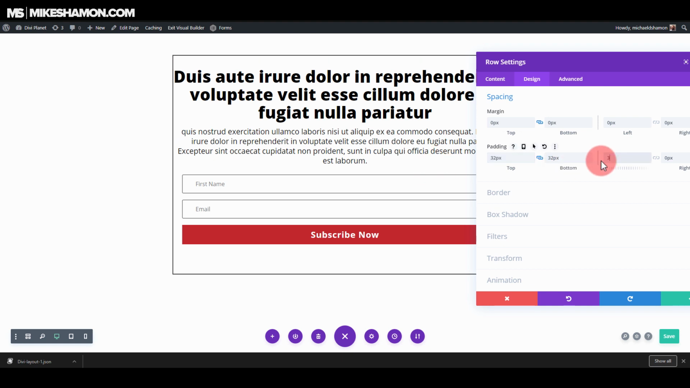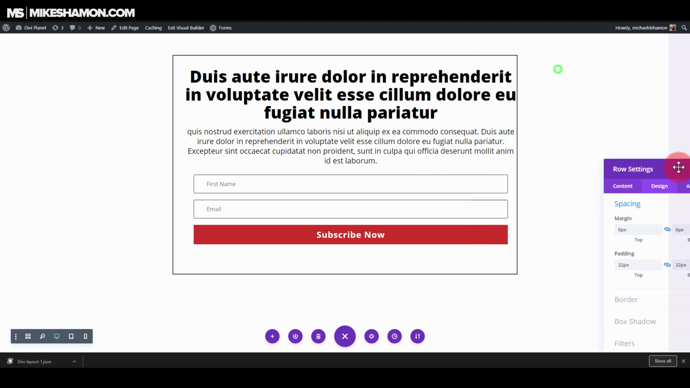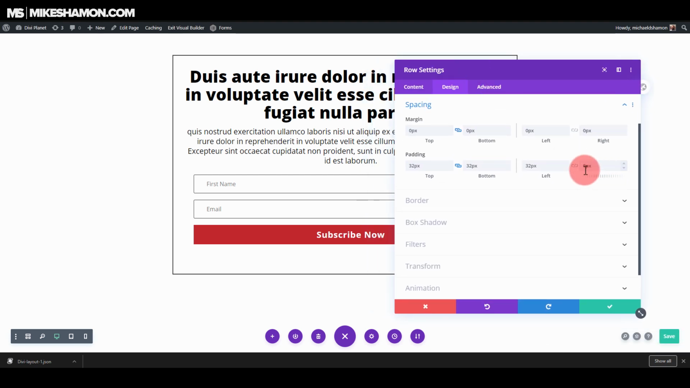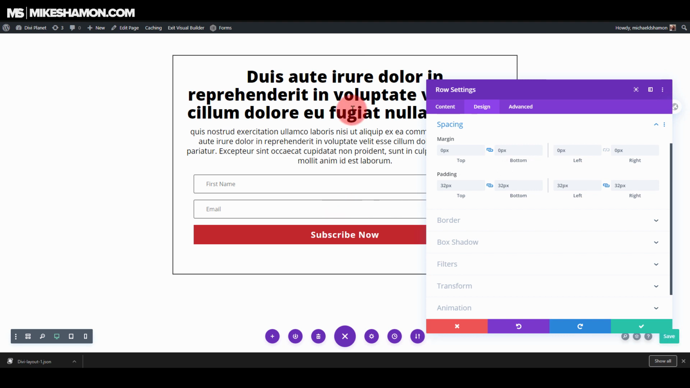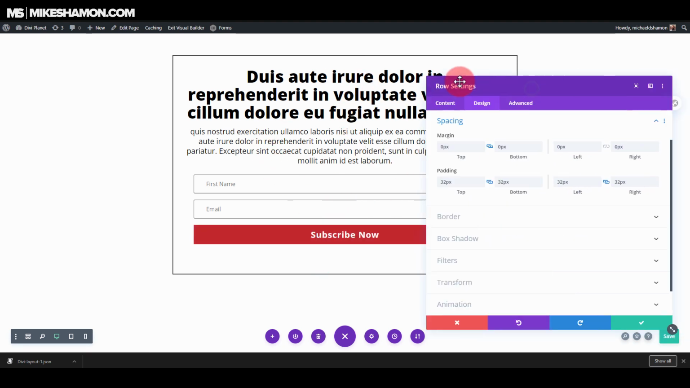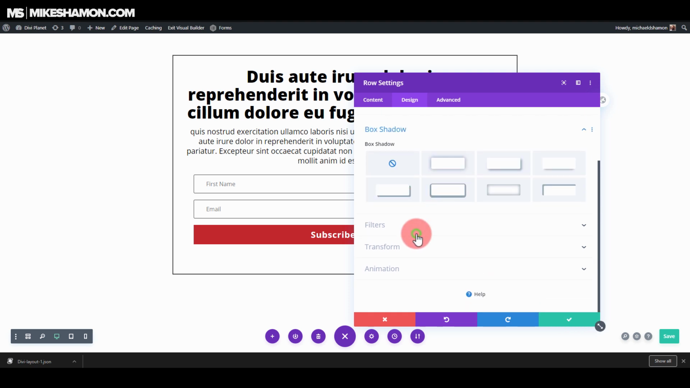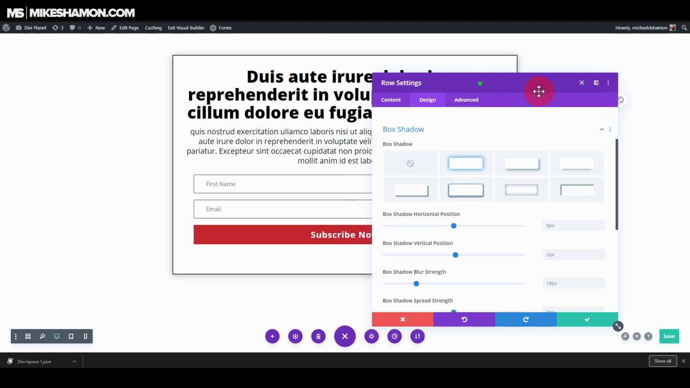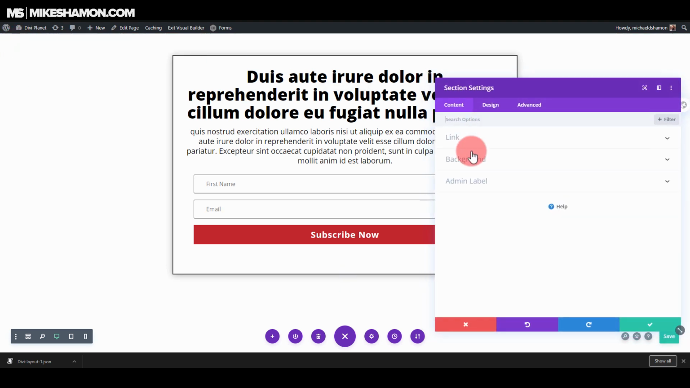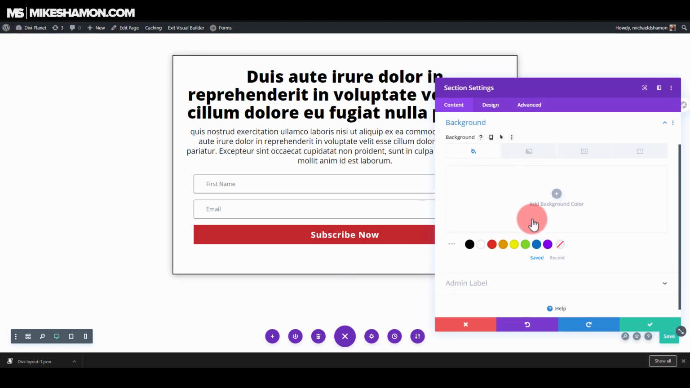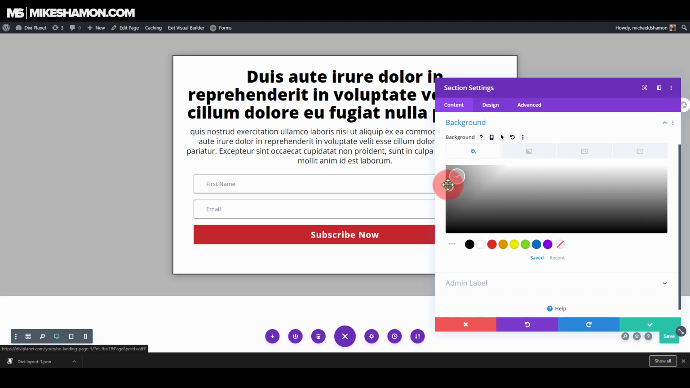And then 32 on the left and right. And then there, now we have it centered, except for right there. There we go. Now we have it all centered in there. Except for that bottom there, but that's not a big deal. But now what I want to do is I'm just going to go box shadow, put a little thing behind it there, check that, go to your section settings, go to background, and then let's go to a gray.